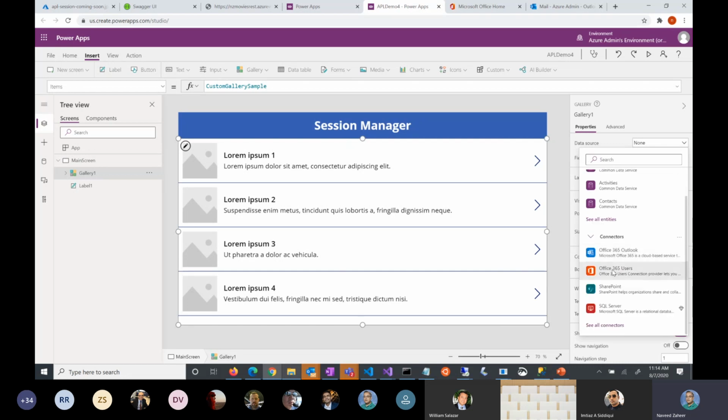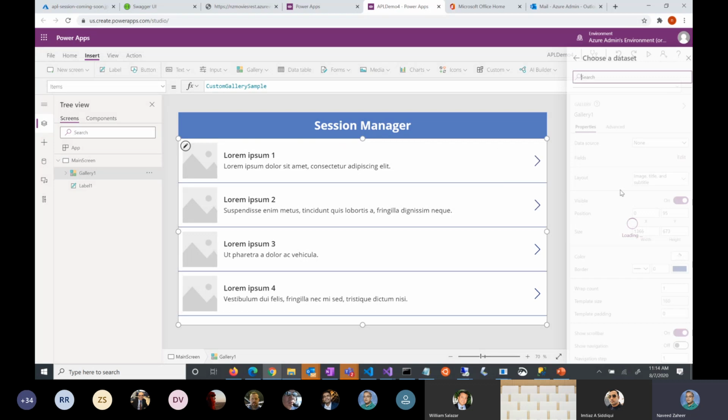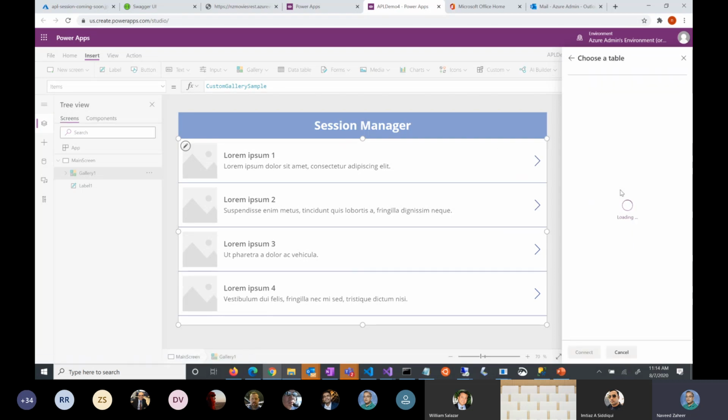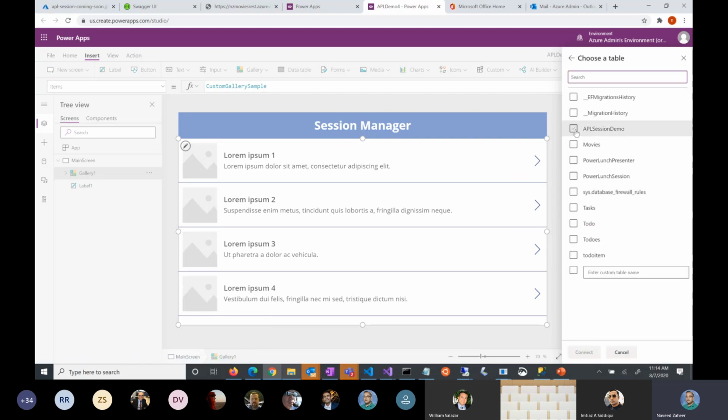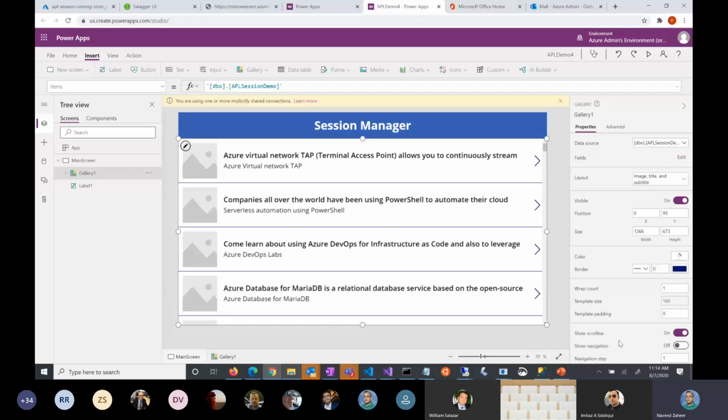So what I have done is I have already created a data connection to my SQL Server. This is running in Azure SQL. So I'm using the SQL Server connection. And with that, I'm going to say this is my data source, and it's going to ask me which table you want to use. So these are all the tables in that. And I'm going to use APL session demo. So with that, it's gonna connect it and it's gonna populate with the default data.